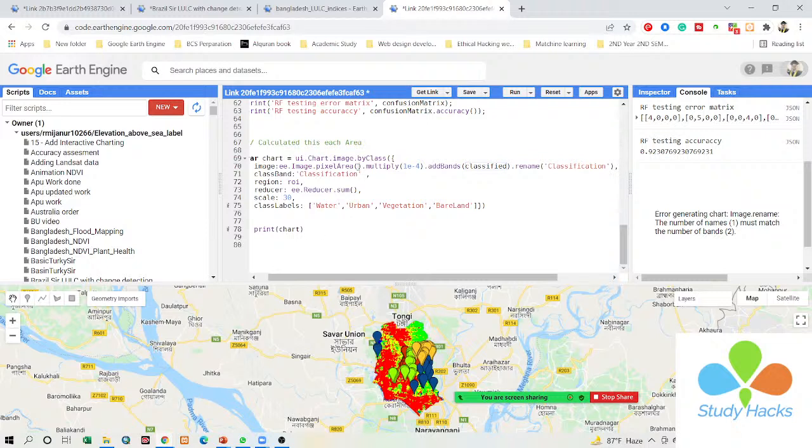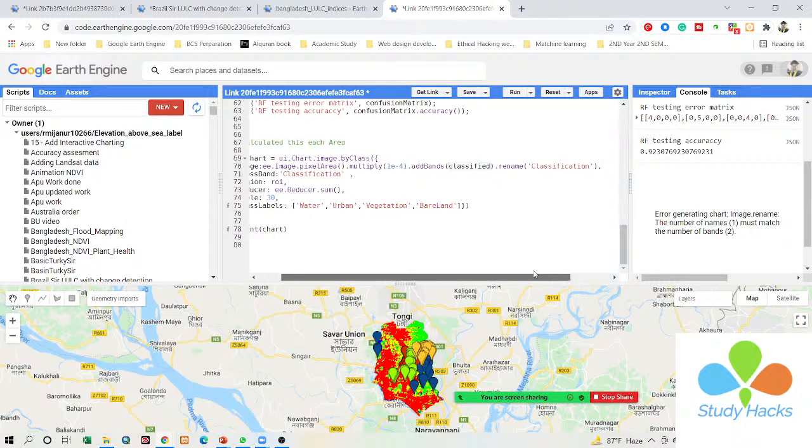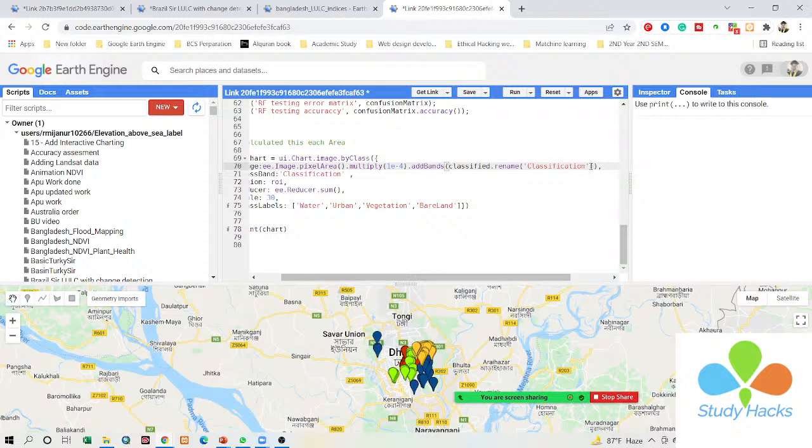So the image pixel area, then it will be the image pixel multiplied by this pixel area, and then I simply use here the add bands function, and it will just use here the classified and this classified. Okay, this time I want to rename it, so that's why there is no parenthesis here, this parenthesis will be just in here. Then click to the run. So now it will appear.